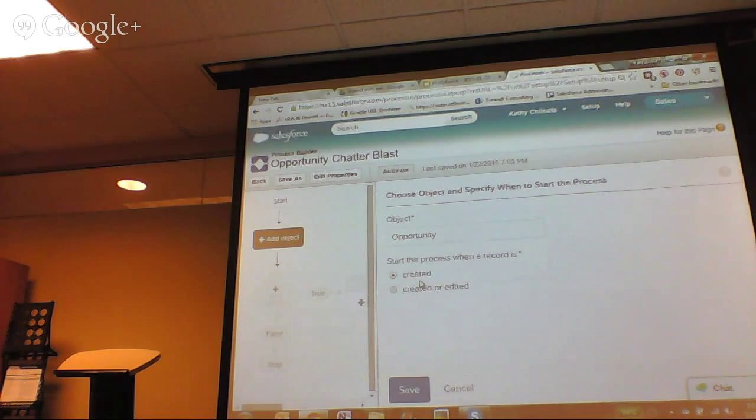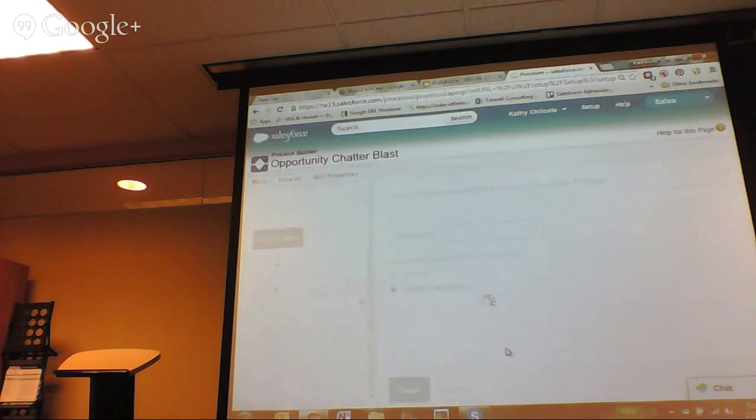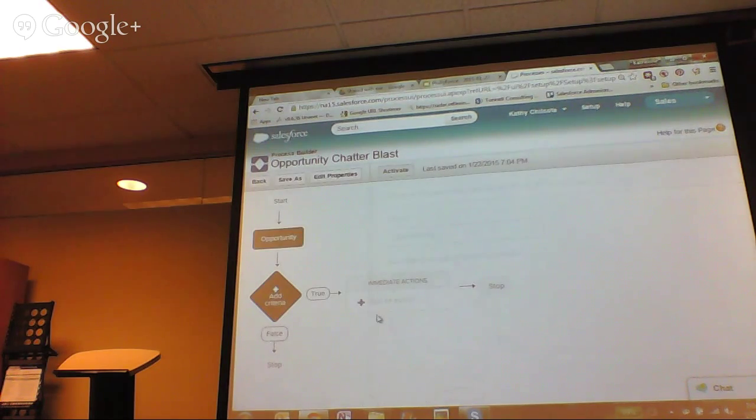You can select whether you want this process to happen when the record is created, or created and edited. Where does that look familiar from? You didn't know there was going to be Q&A in this. Workflow, right, exactly. So you have that same ability with the process builder as well. We're going to say created and edited for this one, just to give it an idea. And boom, there we go. The first step in our process is already set up.